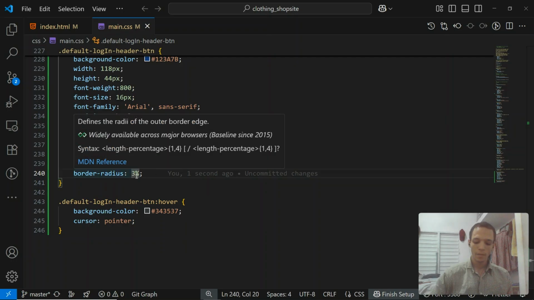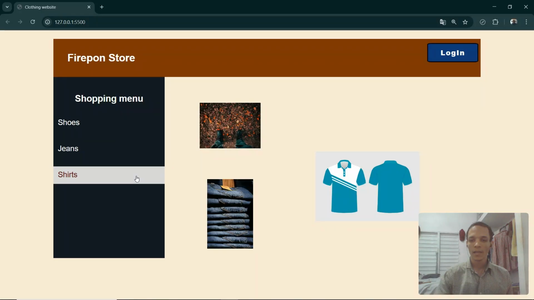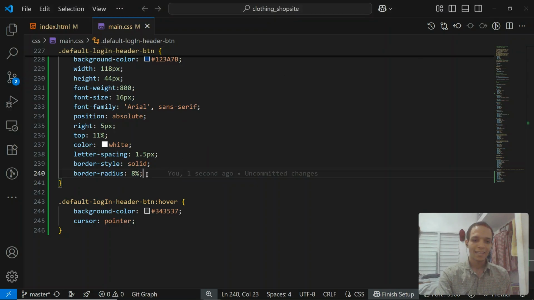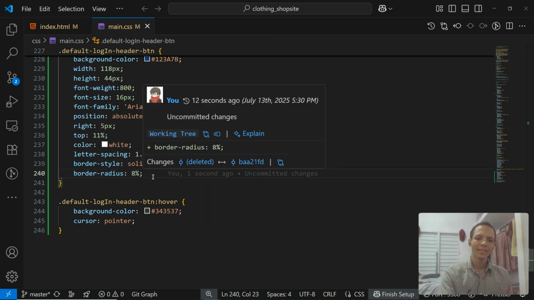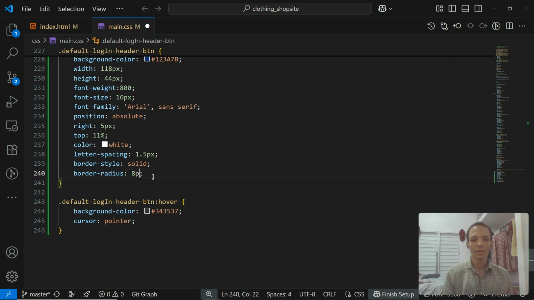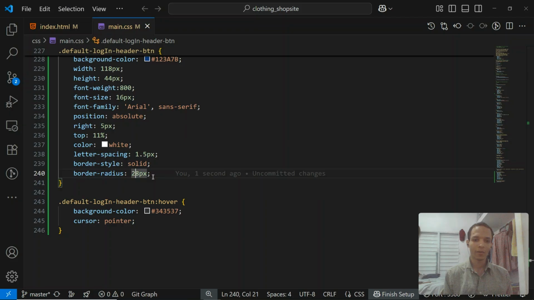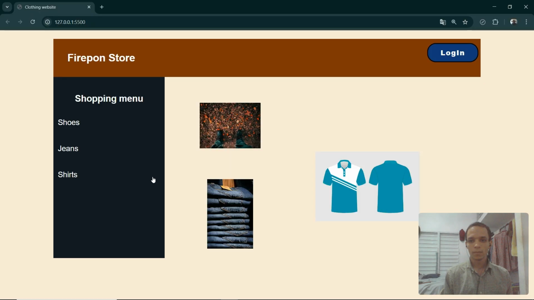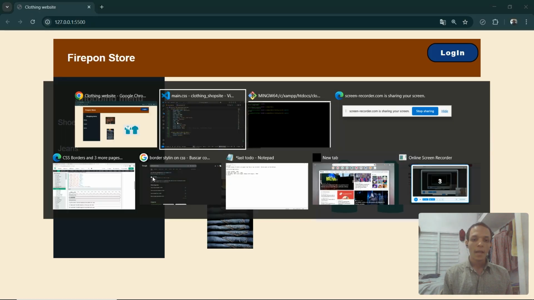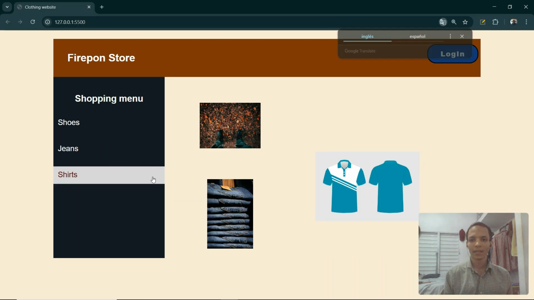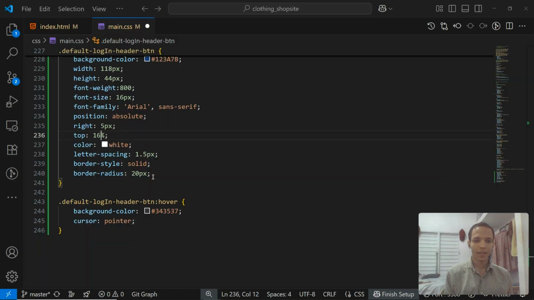Let's put maybe 8%. You can see that now it looks kind of better, but on the borders, it is breaking a little bit. To fix that, we have two options: put pixels instead of percent, for example 28, and you can see that now it looks kind of better, or 20, and you can see that now it looks much better. Let's put on the top also like 14%, and let's see. I think that with 17 or 18 maybe.